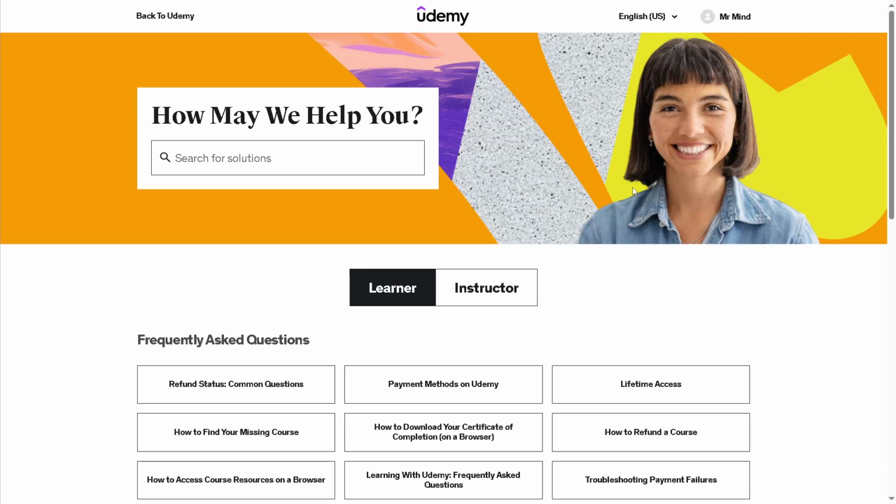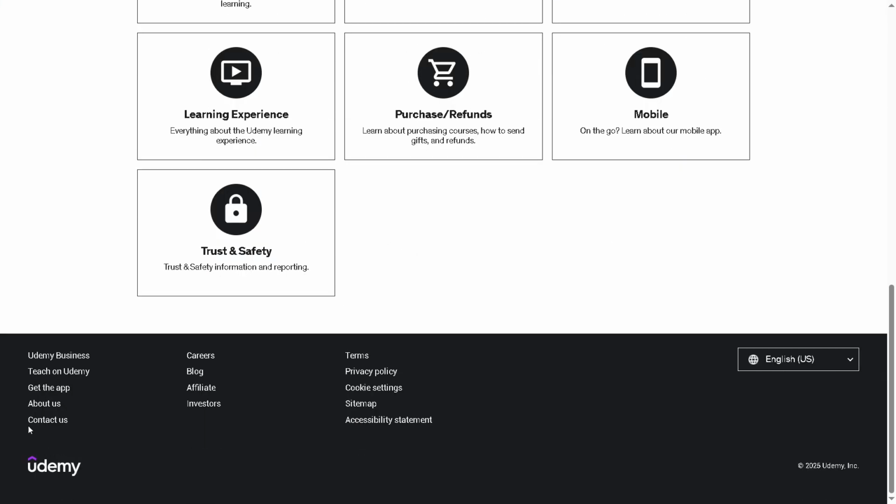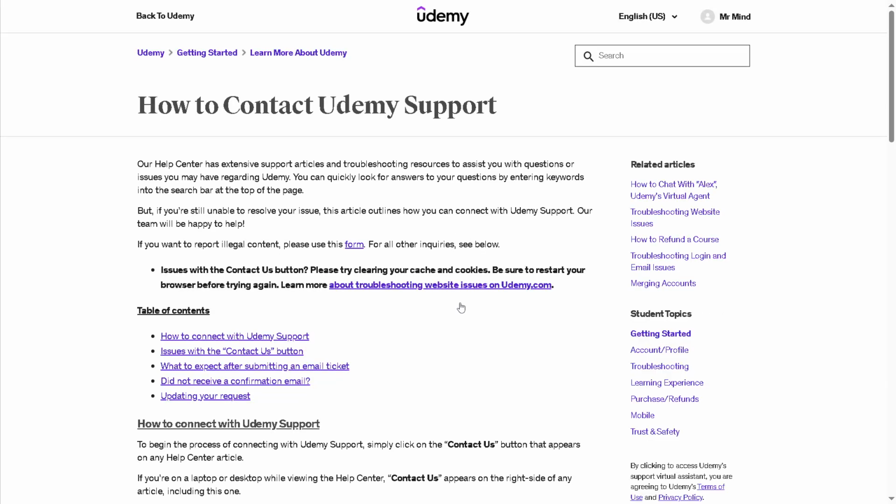On the support page, locate and click the Contact Us link. This option is designed to connect you with personalized help for issues that aren't covered by the general help articles. After selecting Contact Us, look for the section titled How to Reach Our Support Team. Clicking that will show the different channels available and guide you toward the best way to communicate your specific problem. From there, follow the link to the contact form.